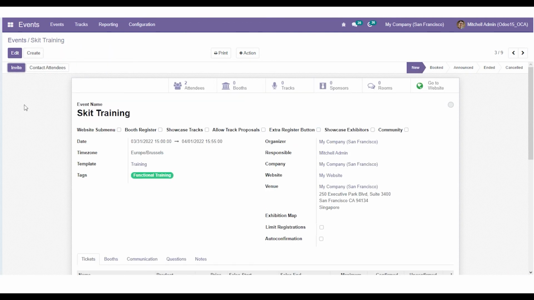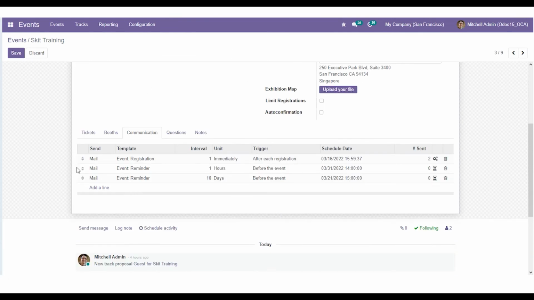So now we have created the event tickets and we have displayed that in our website. This is the time for communication with the users who have registered for our event. In Odoo, default options were given for communication. Mail event registration immediately after registration. This will send the email to the users immediately after the successful registration. You can also edit the event registration template.